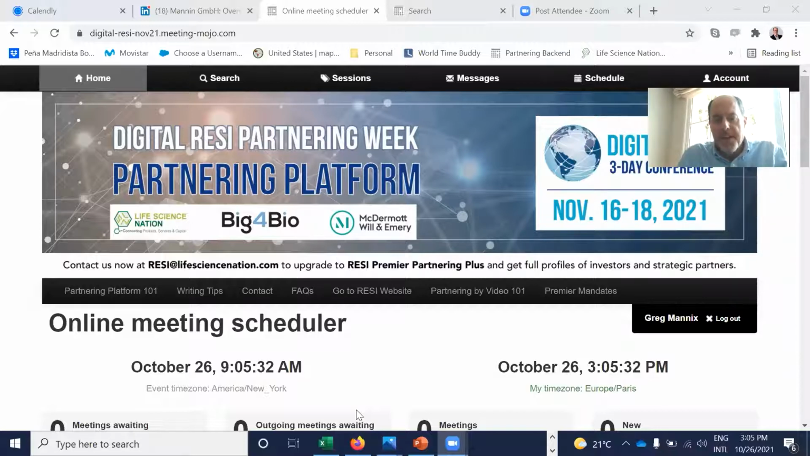We'll also see today how this partnering platform is particularly useful for identifying the partners that you want to meet with, because we make an effort to make it easy for you to identify those people who you want to meet with and give you as much information as possible about those different players, especially investors and strategic partners like big pharma and big med tech. So we'll see how to navigate that in just a moment.